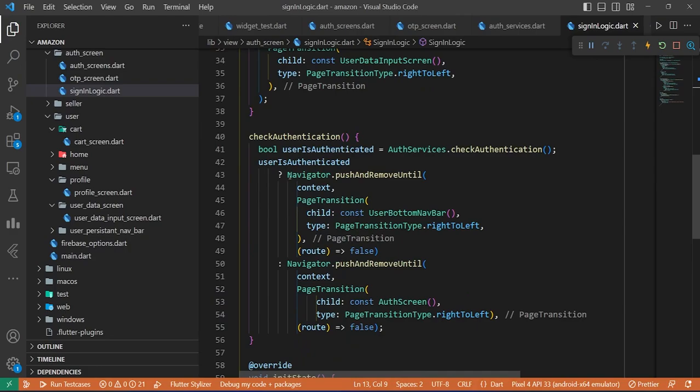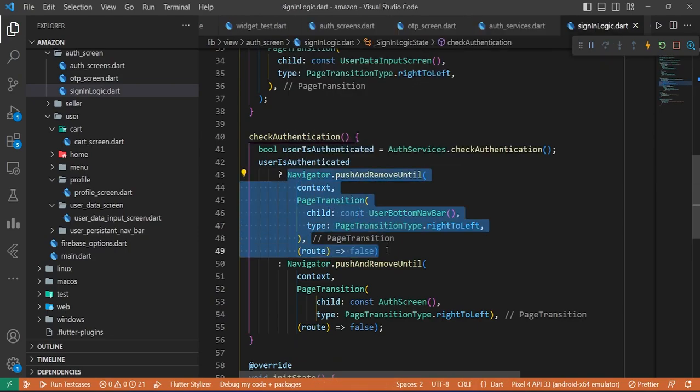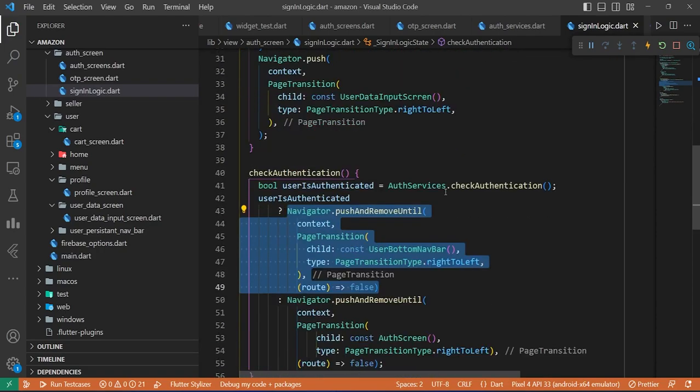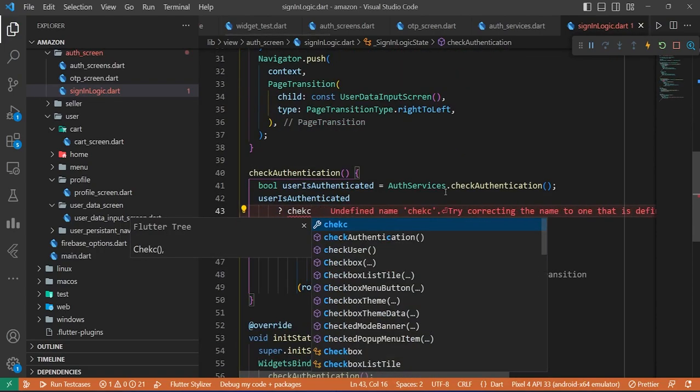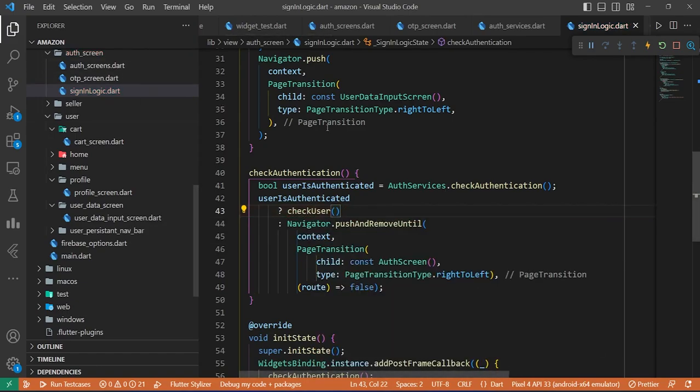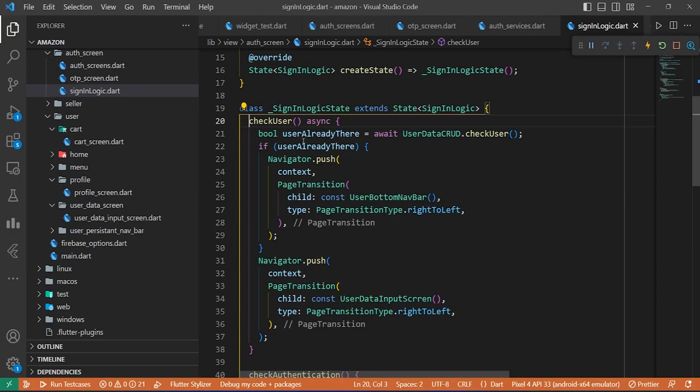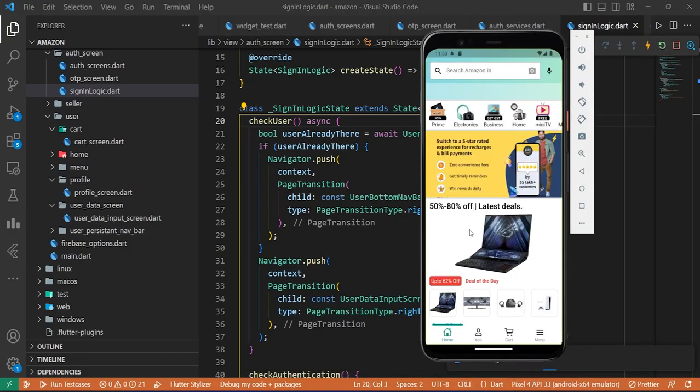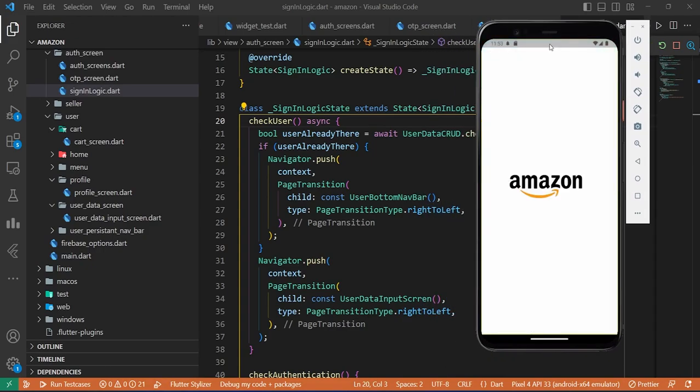So here we haven't implemented this check user one. Okay, so again I will go with check user. What this check user will do is check whether the user is there or not. If the user is there, then it will push us to the user bottom bar, or you can say home screen, else it will push us to the user data input screen. So let us just reload the app again. Yeah.